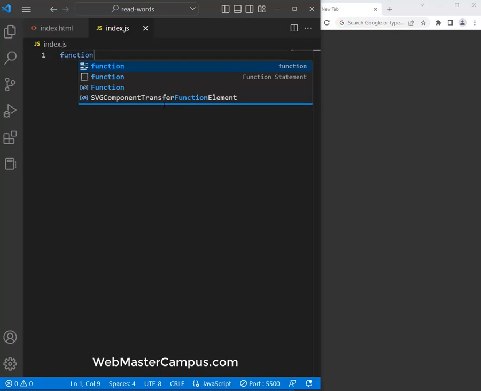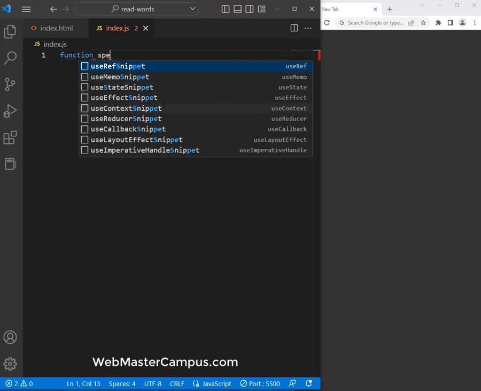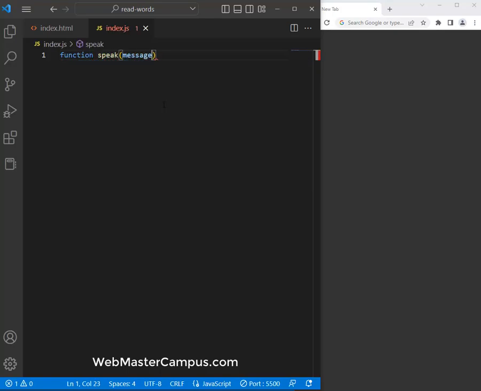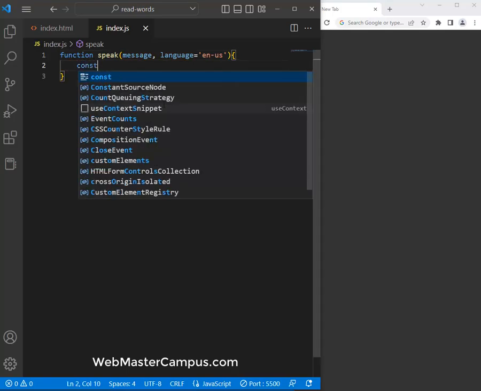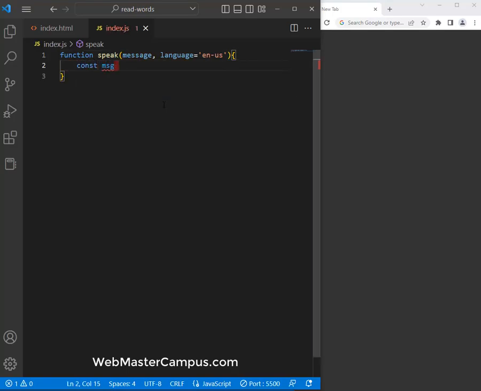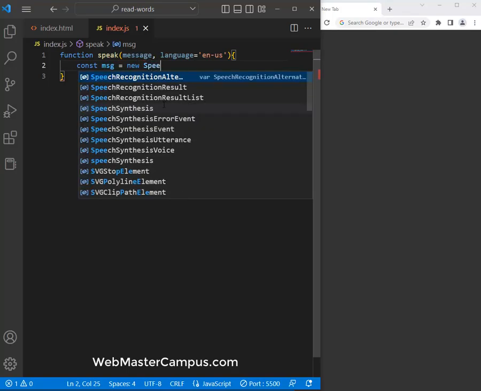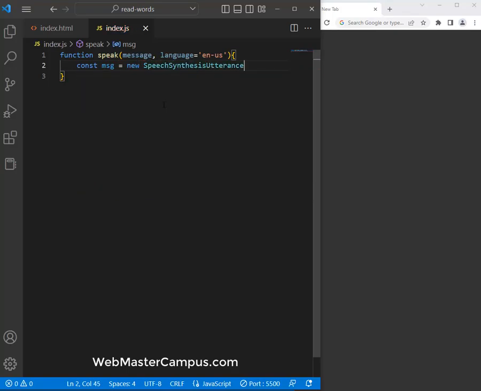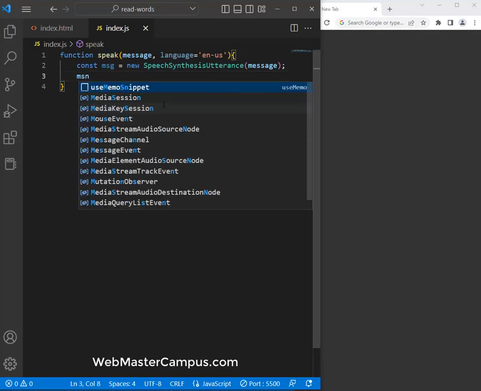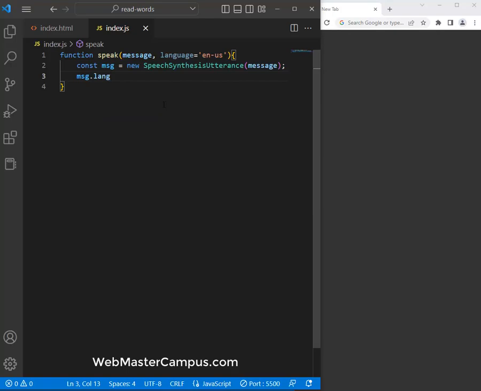Here we will define a function, and this function is a speak function. This will accept a message and a language. Let's make the default en-US, and let's build a constant message, and message will be new SpeechSynthesisUtterance, and it will complete it for you. We are going to provide the message, and the language will be the language that we will be providing.